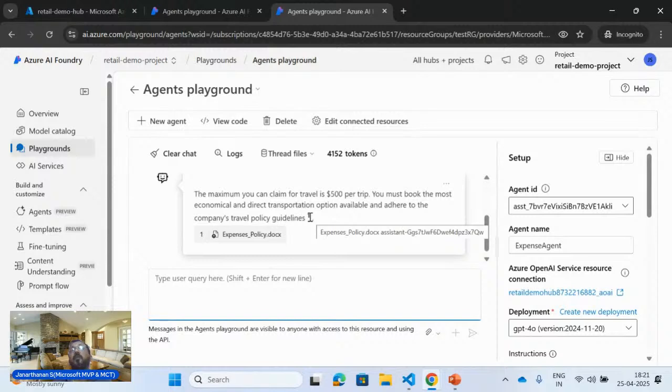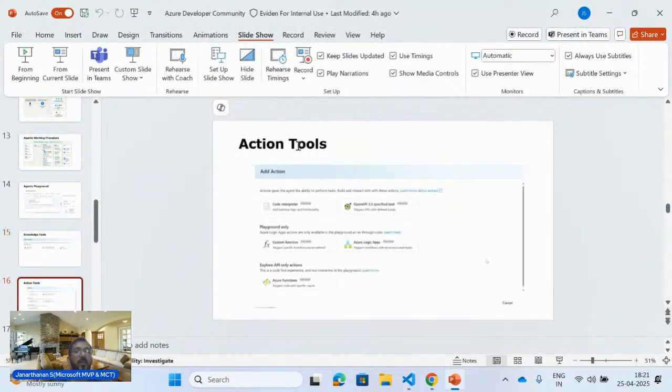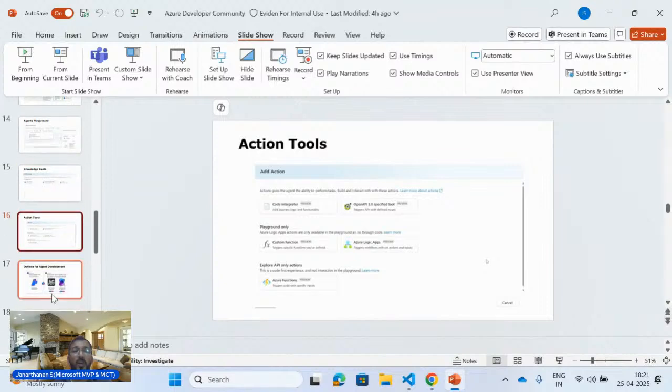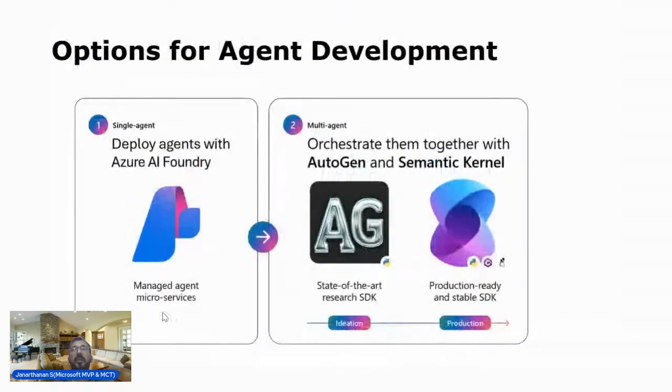So this is how we create an agent inside the Microsoft Azure AI Agent Service. We have seen the knowledge tools and we discussed the action tools. So, what are the other options for agent development?